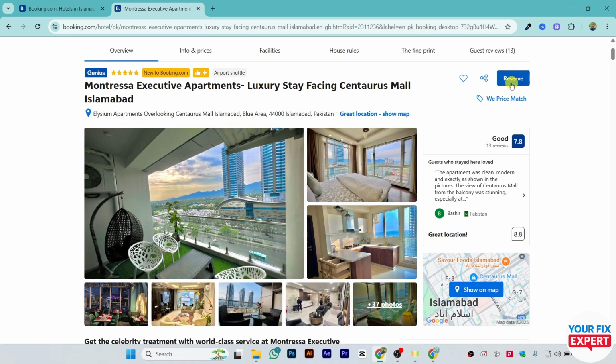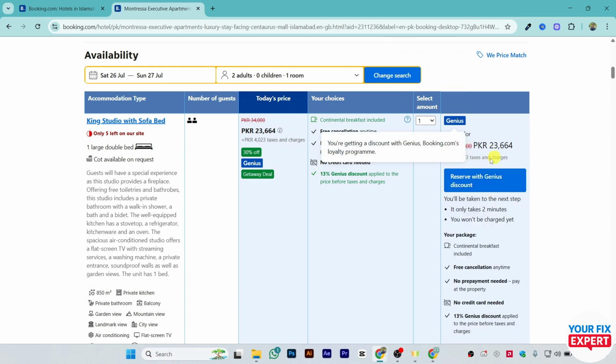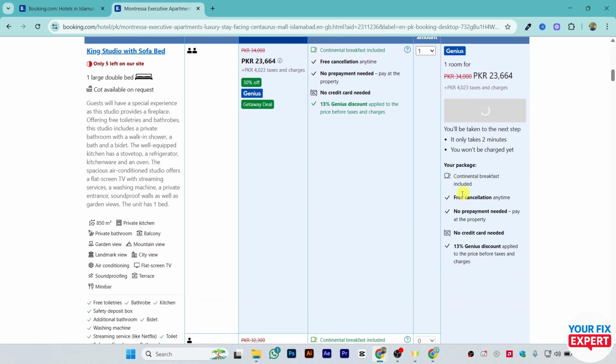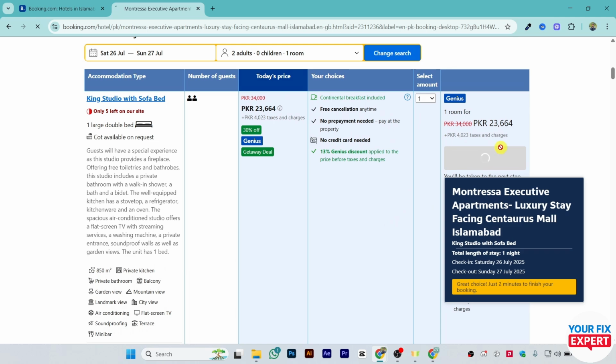And once you click on reserve, you can just go through the details. Otherwise, if you are a Genius member, you can just click on it. Otherwise, just click on this option. They are basically giving a discount in this section as well.